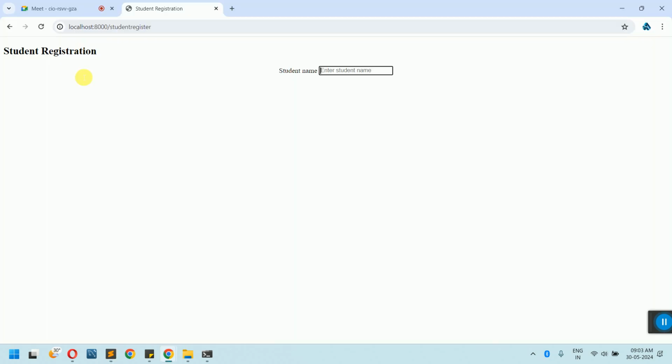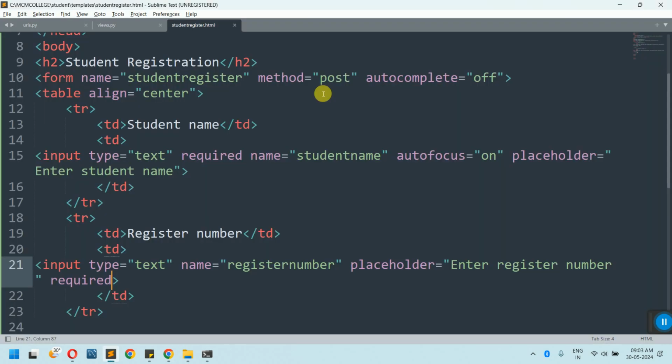Save this, refresh the web page. You got the register number in this. Next, I need to take his mobile number. So for that, one more tr.